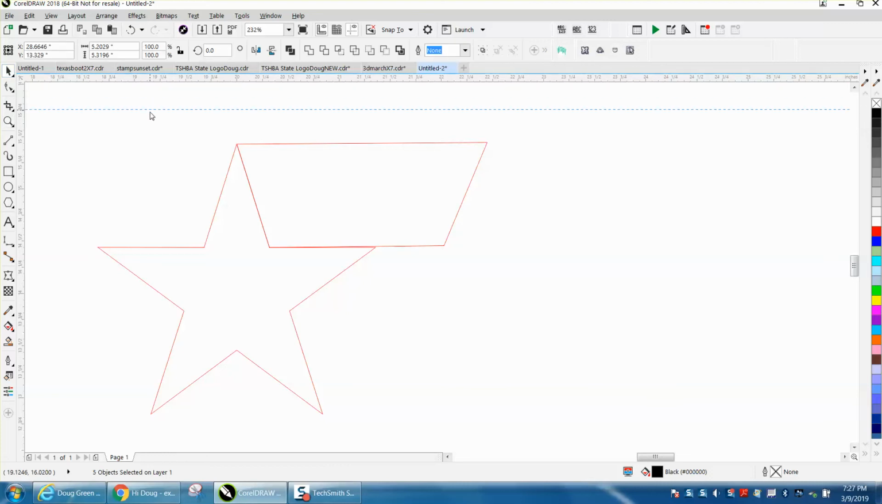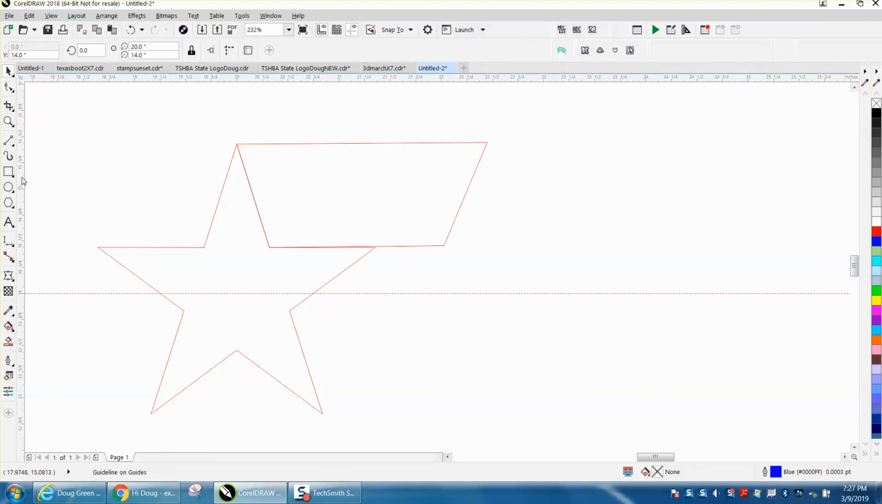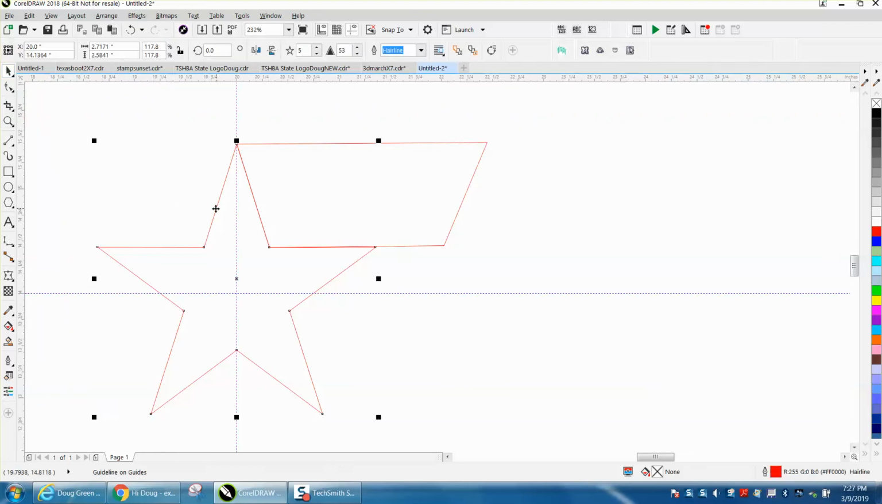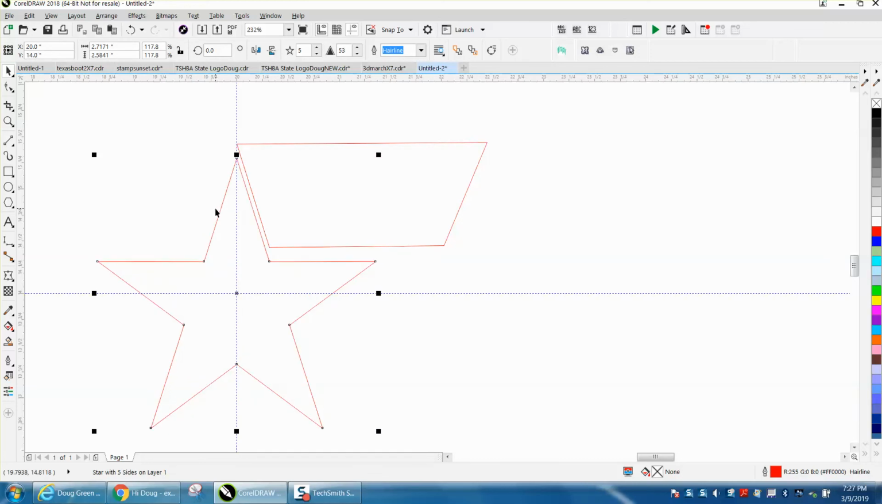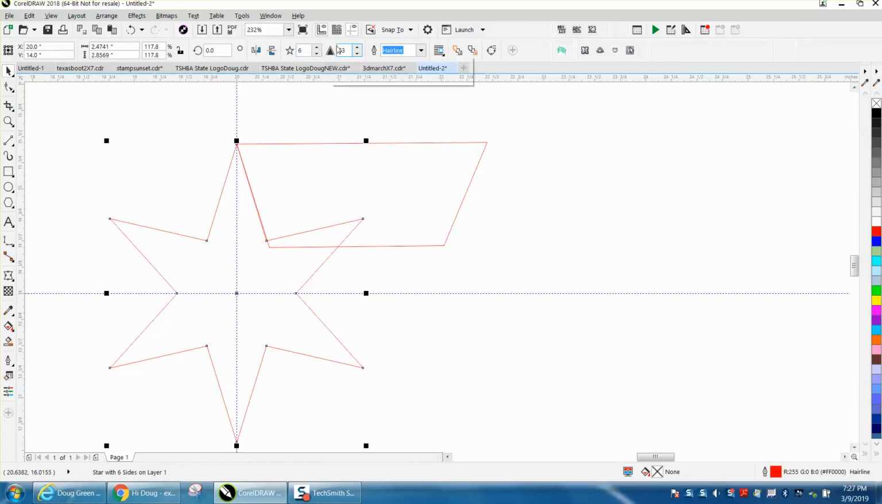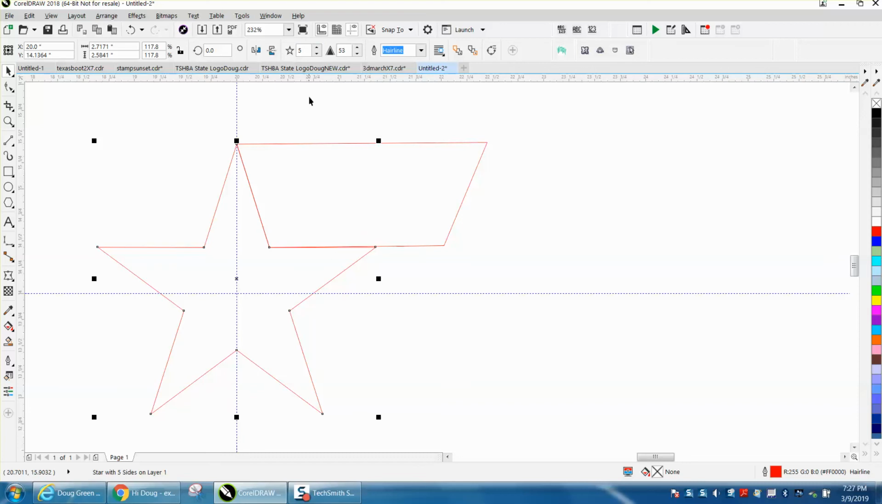Let's bring in our indexing lines and hit P. So let's take this star and hit P on the keyboard, and look what it did. Now the way around that is to make that star, and I've done this before, make it a 6-sided star, hit P, and then make it a 5-sided star, and it'll stay there.